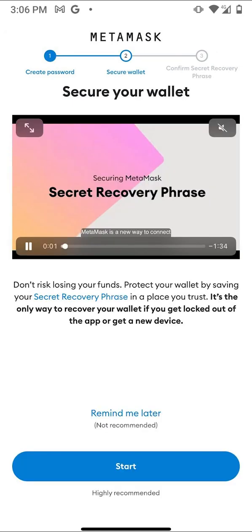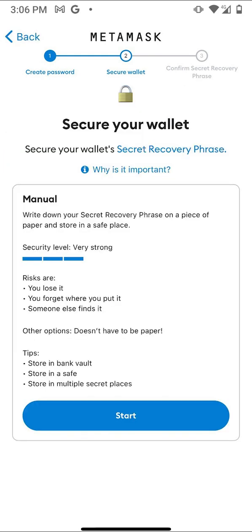The next step allows you to secure your wallet. Please watch the short video on the screen explaining wallet security. Click on Start to continue. The next screen gives you instructions and ideas on how to secure your wallet. Please read carefully and click on Start.